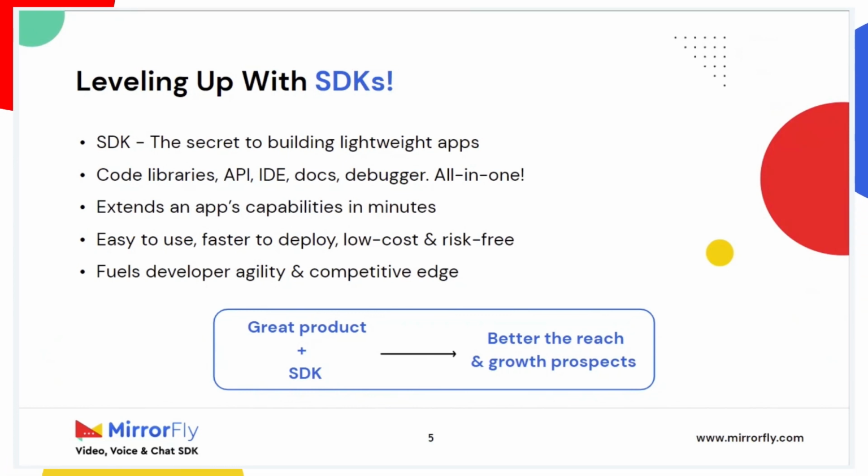A fundamental SDK should have code libraries, API, IDE, docs, debuggers, all in one. And the SDK should be easy to use. That is, it has the capability. The SDK should provide the developer a capability for extending and using it in minutes. An SDK should be faster to deploy with low cost and risk-free solution. So well, built-in integrations, compliance, UI workflows, and documentation supercharge developer agility, and it fuels product adoption with competitive features on the go. So when you create a product, you're just going to plug in the SDK, and you can reach better in terms of both growth prospects and revenue.